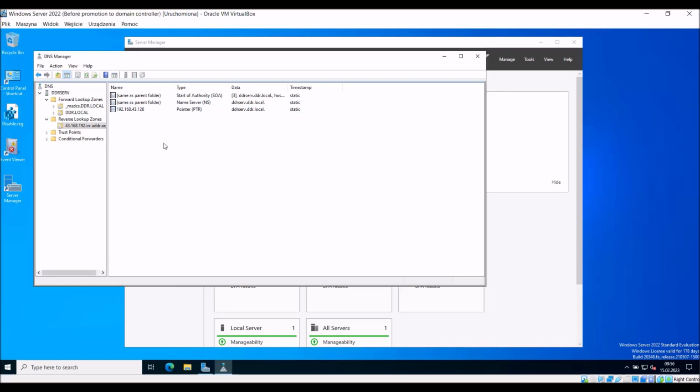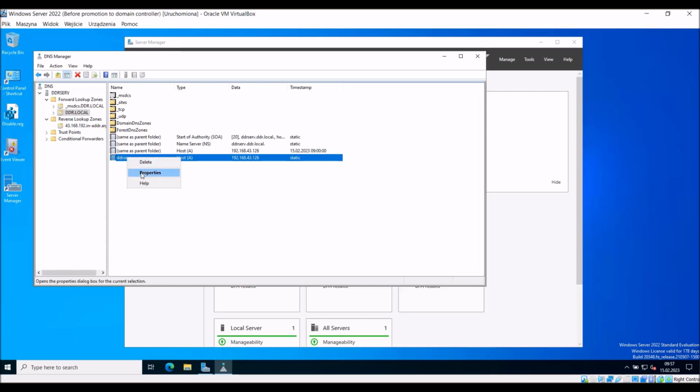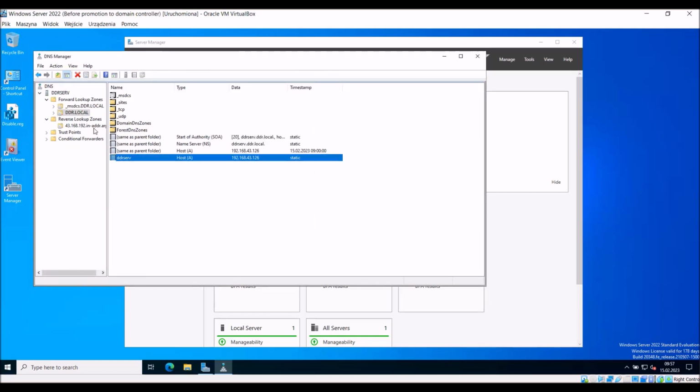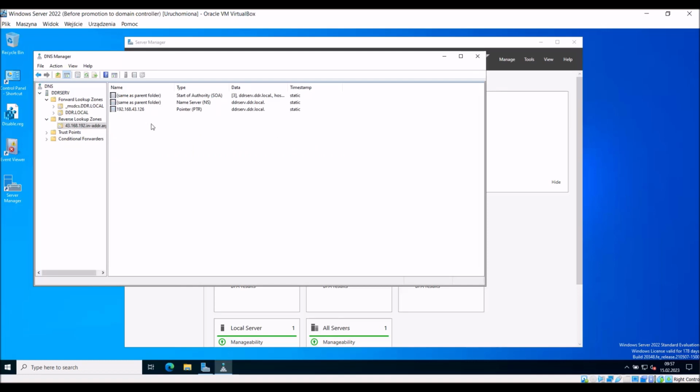So just bear in mind, don't create a new pointer, because if you do, and you then go here and in properties take this on, it will create 2 pointers: the one that you created yourself and the one that will be created automatically. So don't do it, because too many pointers is too bad. It's gonna be confused, so just bear in mind.